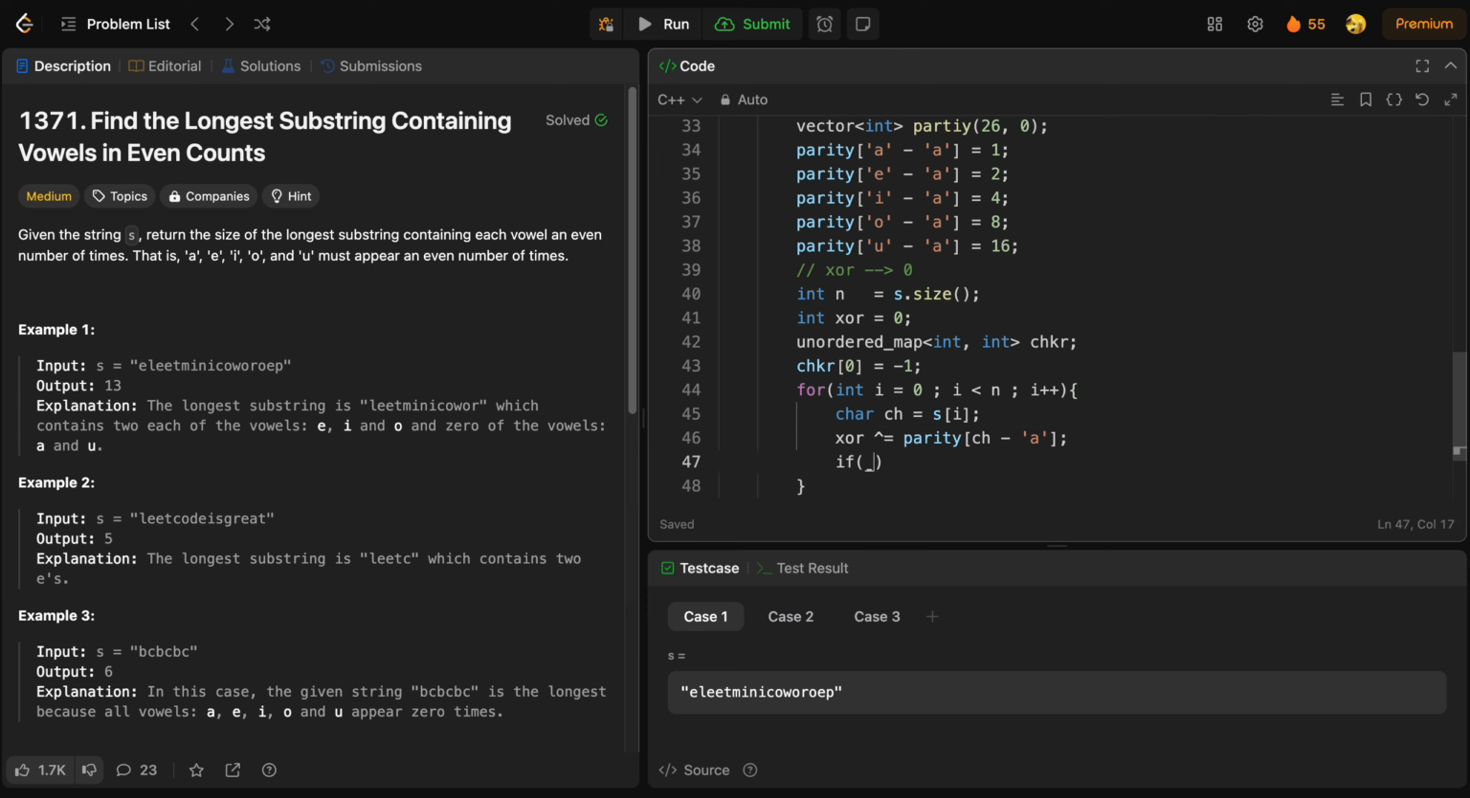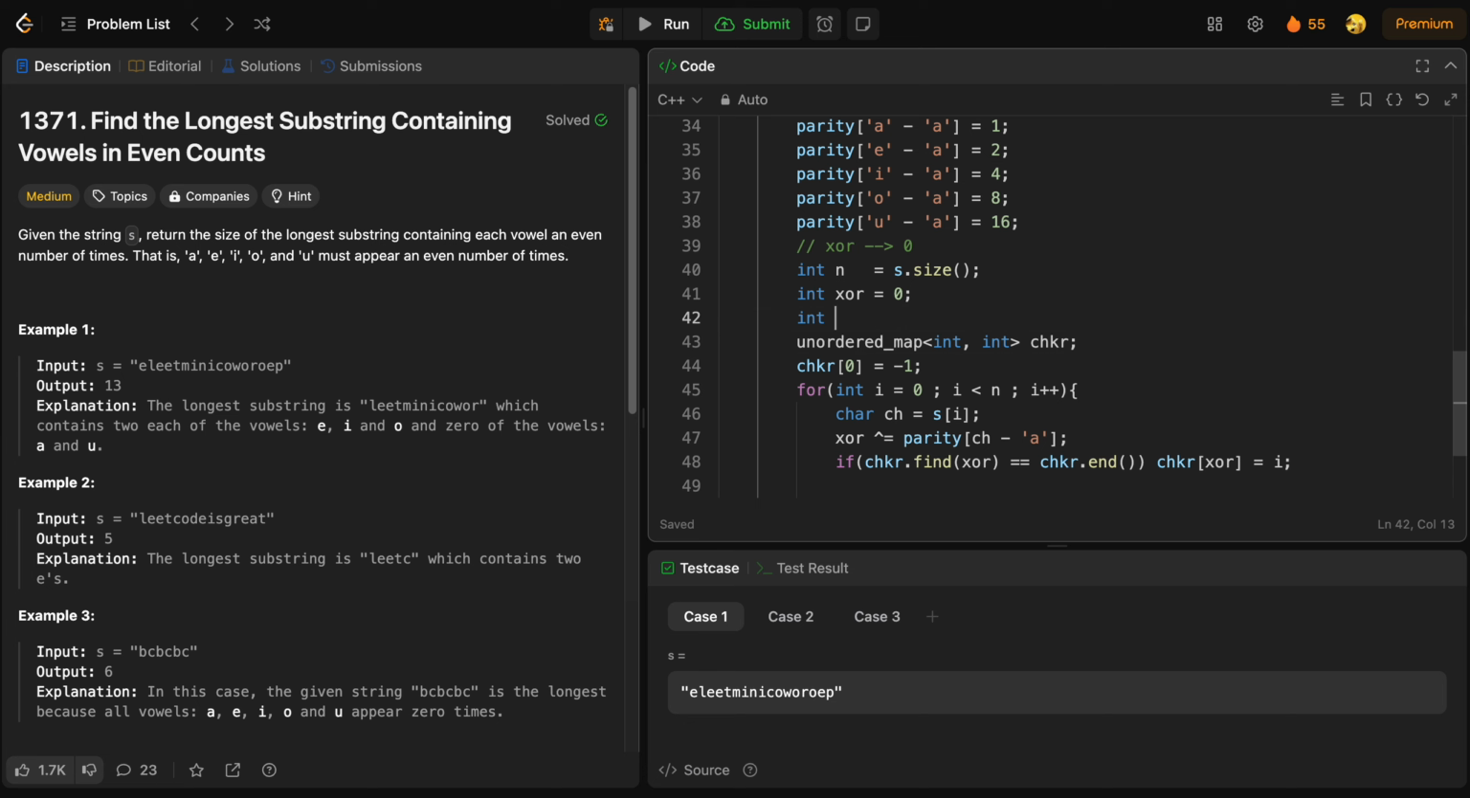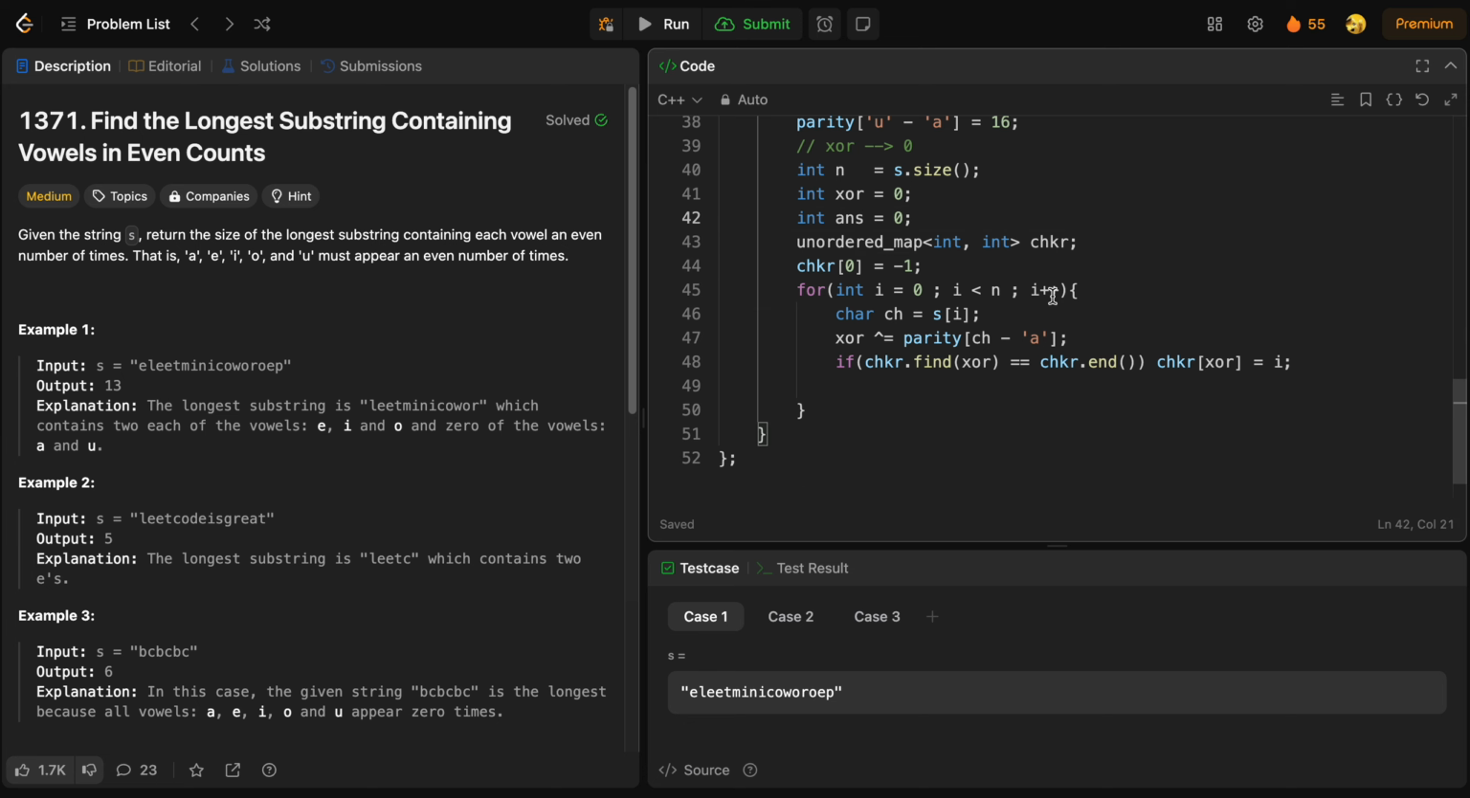If checker dot find XOR equals checker dot end, in that case I'll set checker of XOR value equal to my index, that's i. Else I'll update the answer. Initially my answer is 0, and here answer would be the maximum of answer and i minus checker of XOR. Then I'll return answer. I'll explain what I'm trying to do over here.